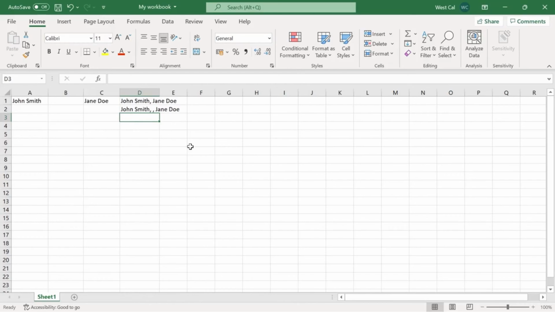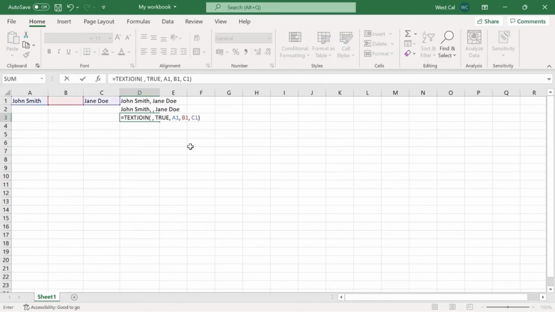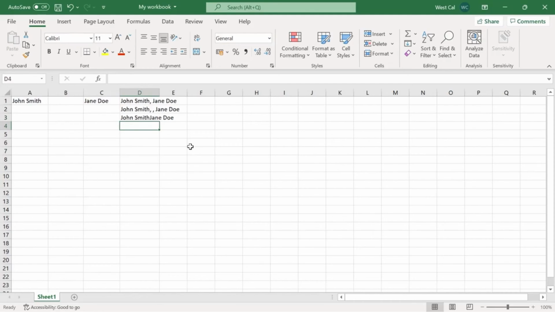In this final example, because the delimiter argument is empty, the text join function combines cell A1 and C1, ignoring cell B1 because the ignore empty argument is true. The output would be the two text values joined without a delimiter.